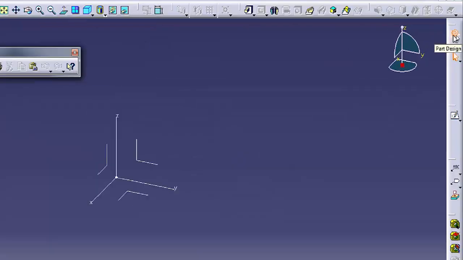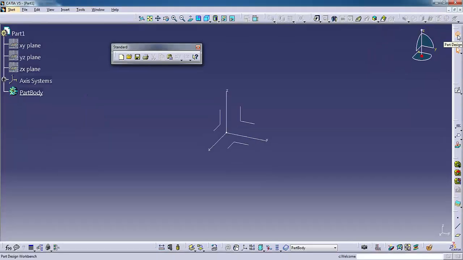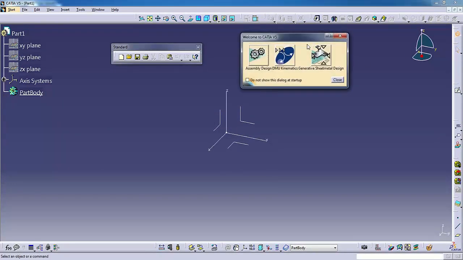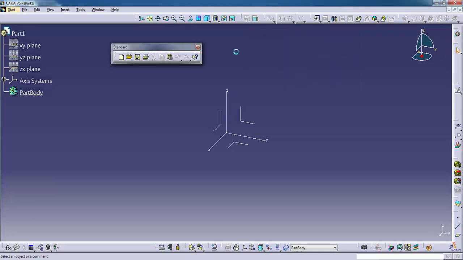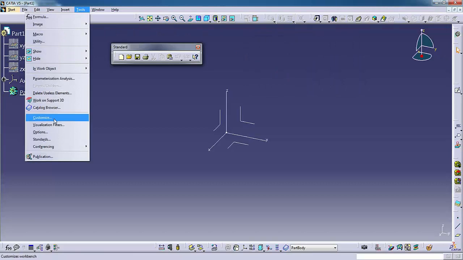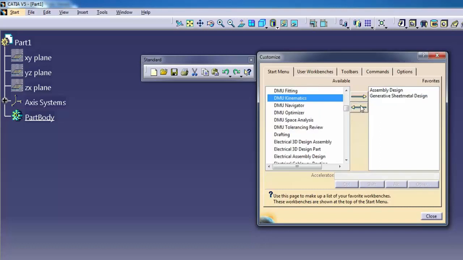You can also use the workbench icon to access the customized workbenches. This icon is typically docked vertically near the upper right corner of the graphics window. This way you can access your favorite workbenches quickly and easily. Let's go back to the Customize dialog box. You can remove a workbench from the Start menu by selecting it from the favorite list on the right and clicking the left arrow.